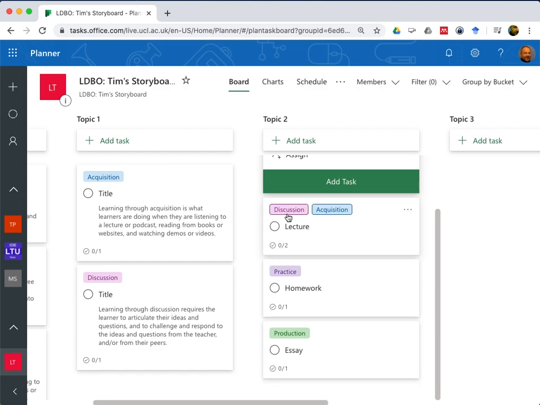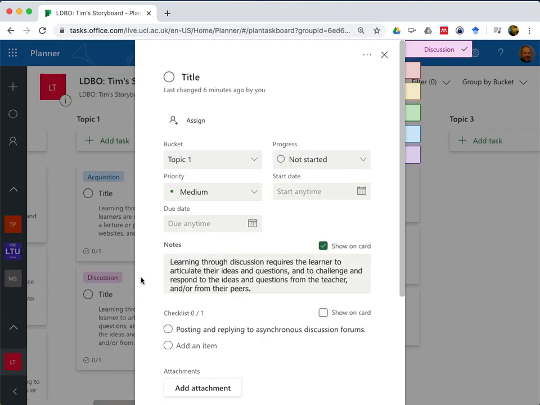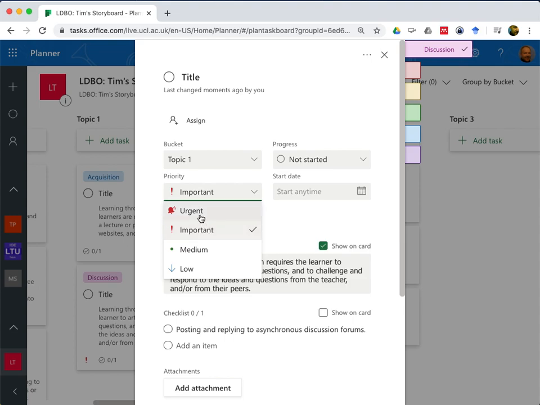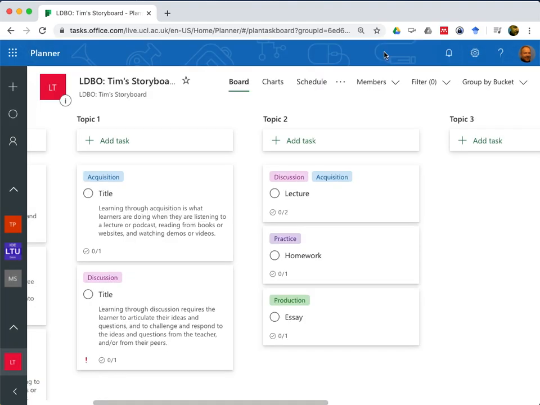So I want the discussion here to be a formative activity, so I change the priority to important. Unfortunately, we can't relabel them, so this is a bit awkward effectively. So important stands for formative assessment, whereas urgent stands for summative assessment. So this discussion is formative feedback that I want to give students. So I'm selecting important here, and the advantage is that it is visible on the front of the card.